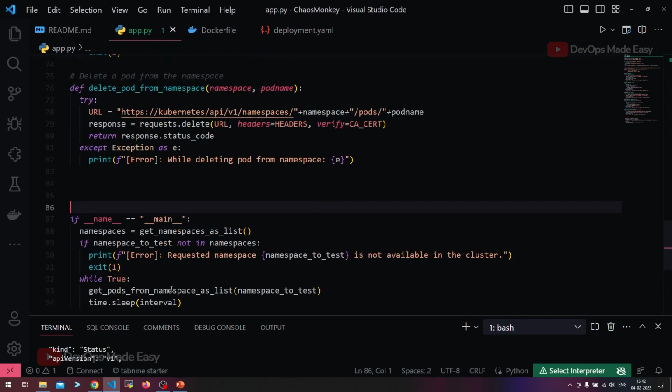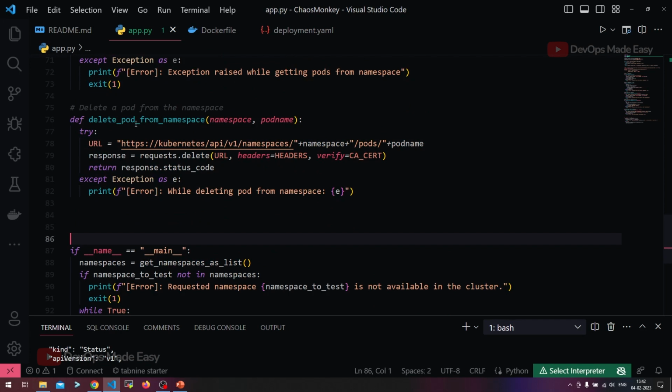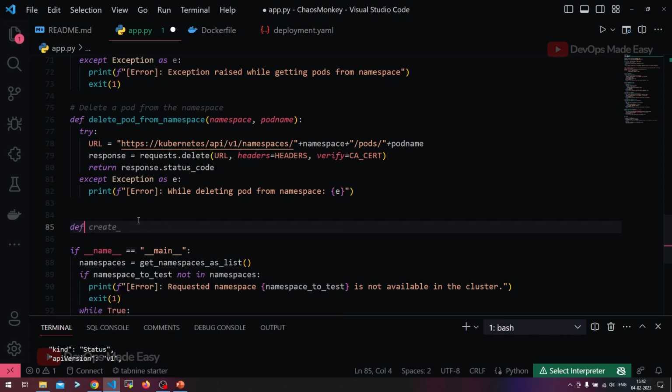Okay, so we have created all the functions: fetching the namespaces, fetching the pod names, fetching the namespaces as a list, and finally a function to delete a pod from the namespace. So now I'll create a function called select random pod, maybe from a namespace.